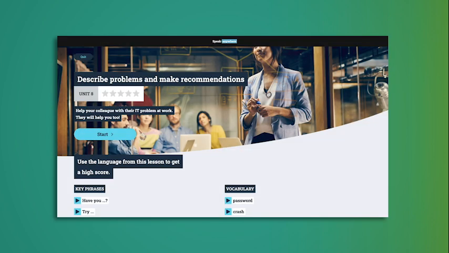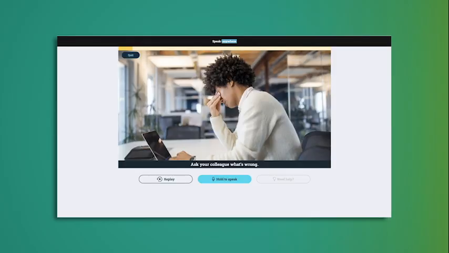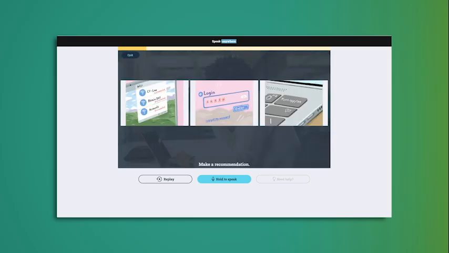In higher levels, you'll find non-branching role plays. These are designed to give you more fluency practice. In these, you'll be asked to respond to a range of prompts, for example, to give an opinion, an explanation, or speculate about a situation. In these role plays, you'll need to give longer, more detailed answers.